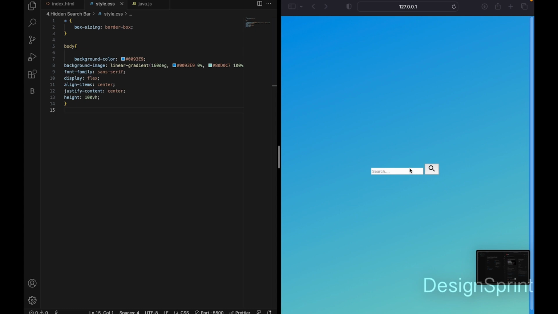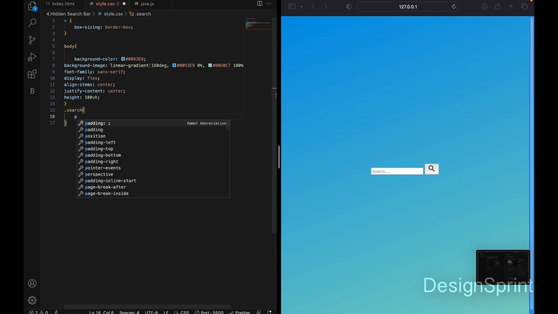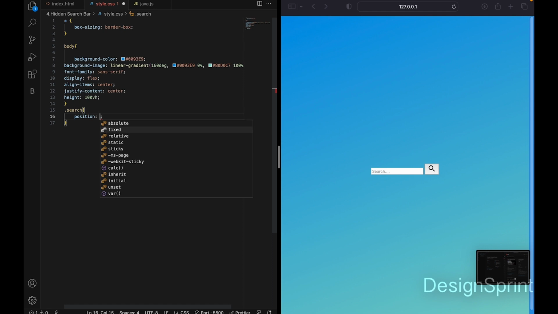Now for that search input, I'm going to make it inside that button. So .search, I would go ahead and give it a position. That's going to be relative again, position relative, and height would be 50 pixels. Now the search is done.